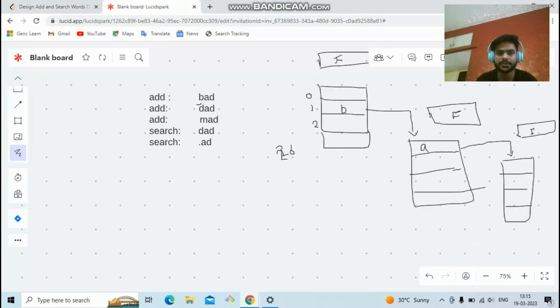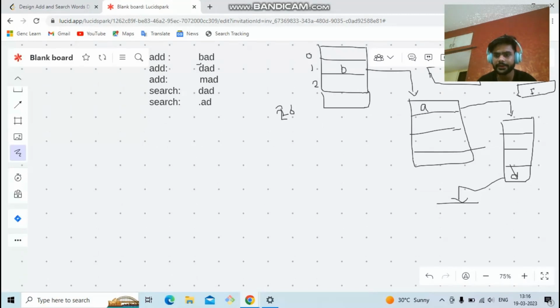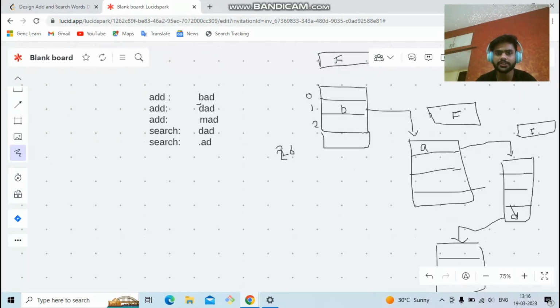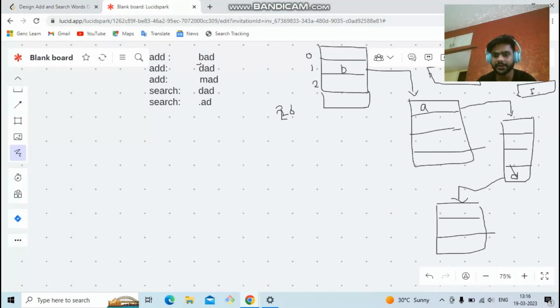So now d will come, and d will come here. A, B, C, D. So this d will also create one trie. Now this d has ended this word, so we are on this trie right now. So the boolean value of this trie will be made true, showing that there is one word that is ending here.